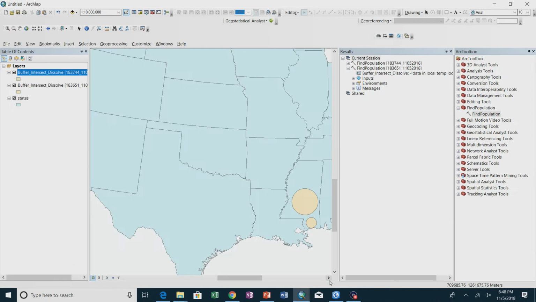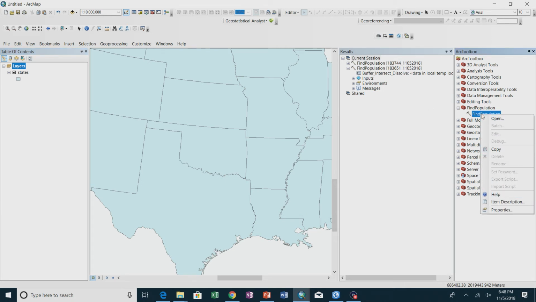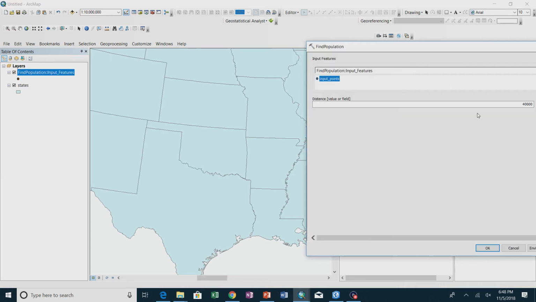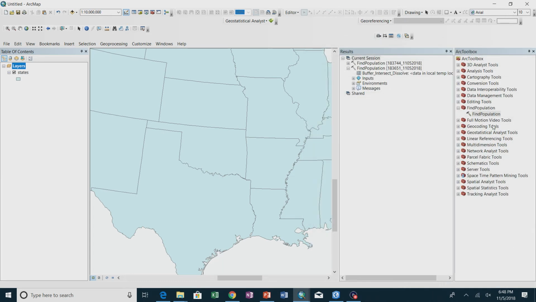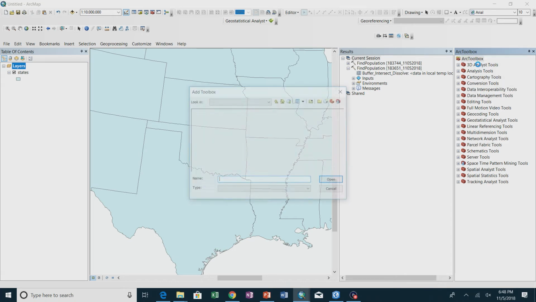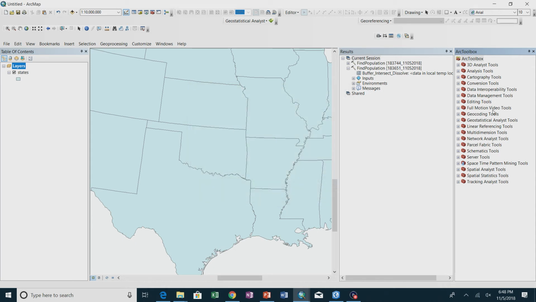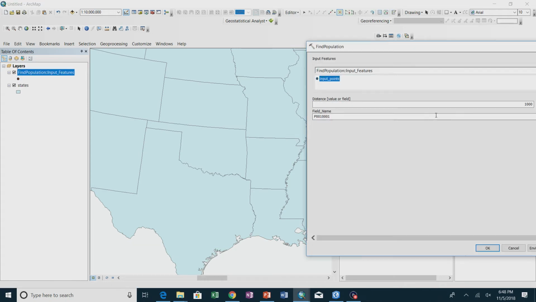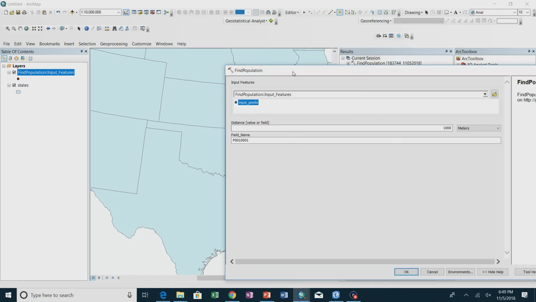All right, so let's go back to my other one here, and I'm going to remove these two. I don't know if this will update automatically. There's no refresh, so hopefully it does. Nope, it didn't. I'm going to remove it and add it back. Add toolbox. So yeah, now I have that population field name.